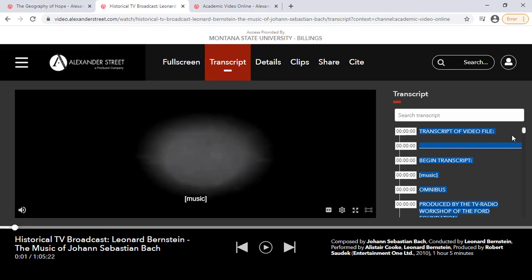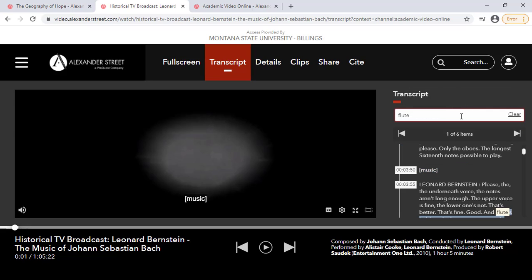For example, in this video, I might want to hear portions that focus specifically on the flute. I can search for flute in the search bar, and this brings up 6 results I can choose from. These navigation arrows search through the results. Additionally, clicking on the highlighted text will bring me to that portion of the video.